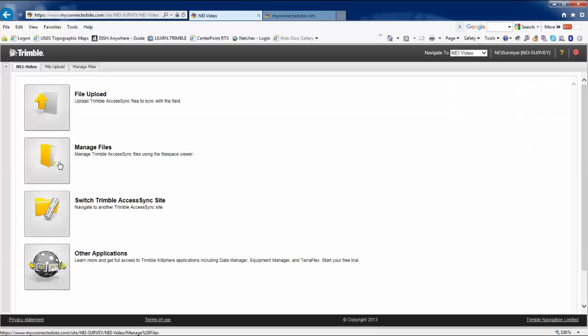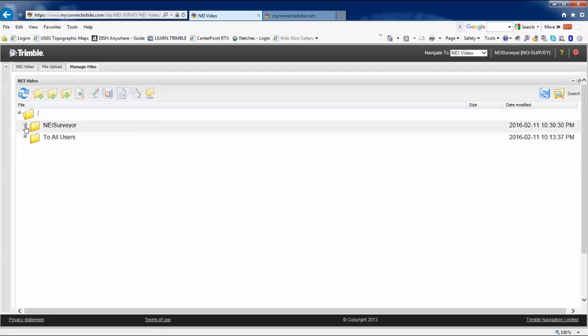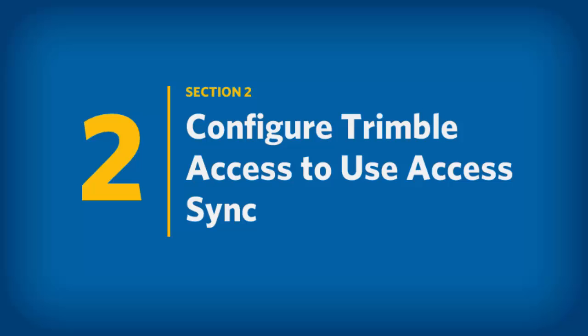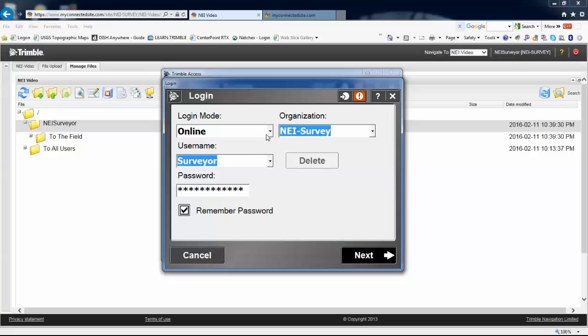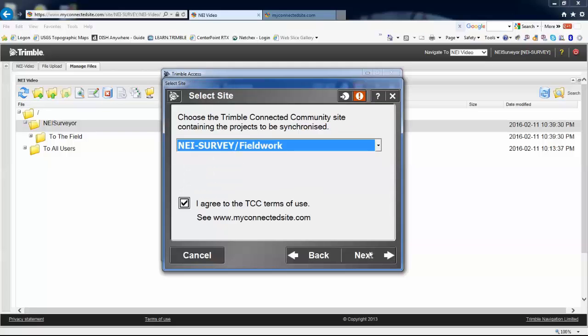Okay, so you can see here I've got some different choices. I want to manage files, and this is the cloud where everything's going. All the data from the data collector is going to go here. So when I log in on the data collector, this is where I'm going to go online, NEI Survey, NEI Surveyor. One of the things you also need to know is that the username is going to be your file folder under Trimble Data on your data collector. Okay, so there we go.